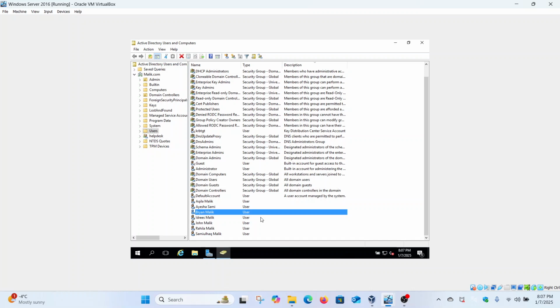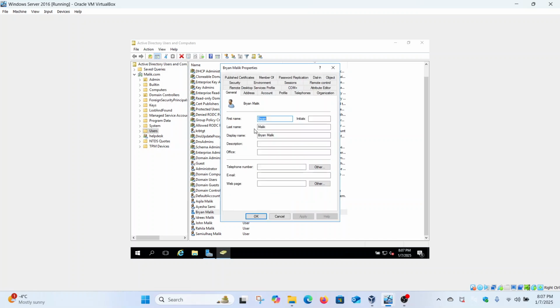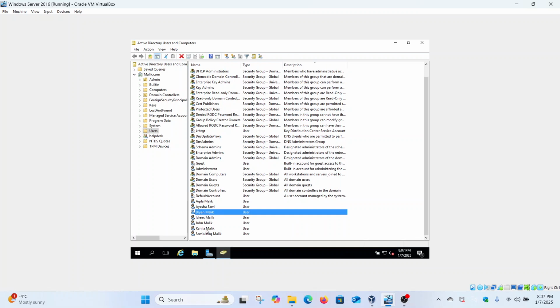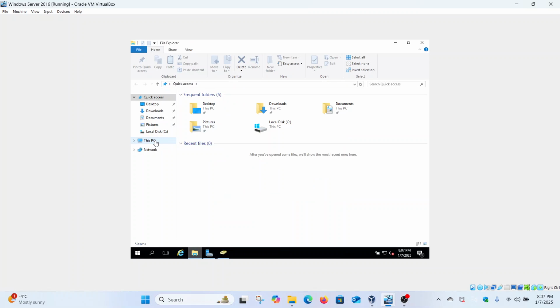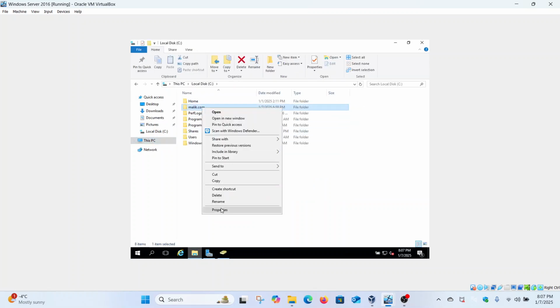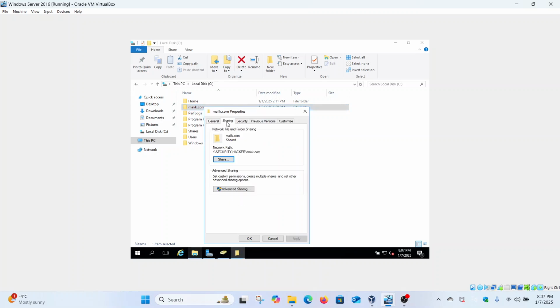Now we need to go to the Malik.com folder. Let me go back and check whether he is still an admin user or not. He is not. So in order to do this, go to File Explorer, This PC, Local Disk C, Malik.com, right click, properties, and Sharing. I want to emphasize that this share is basically the path that we need to find Malik.com on a client machine.